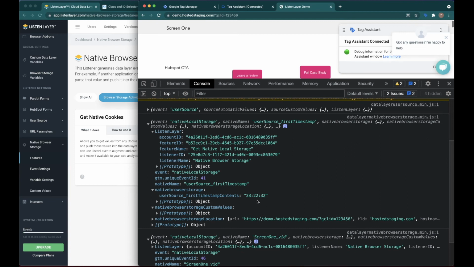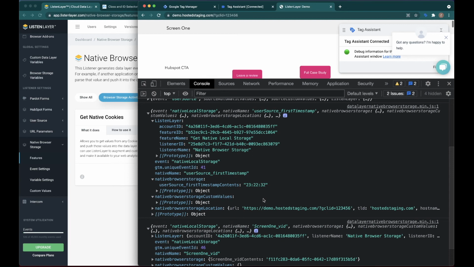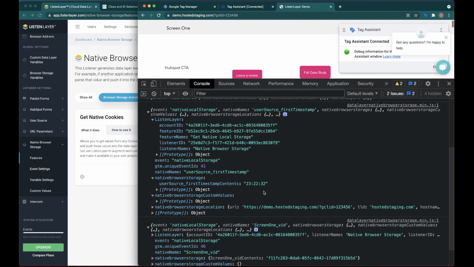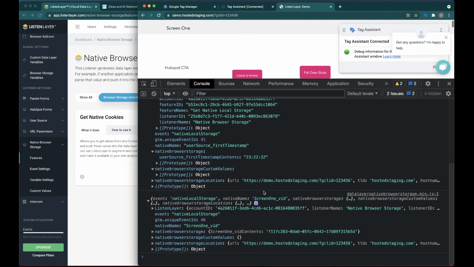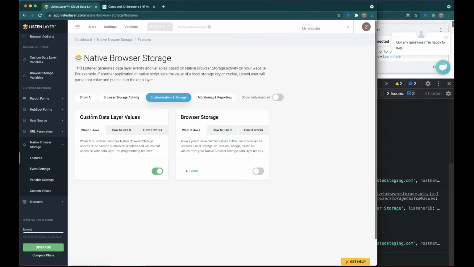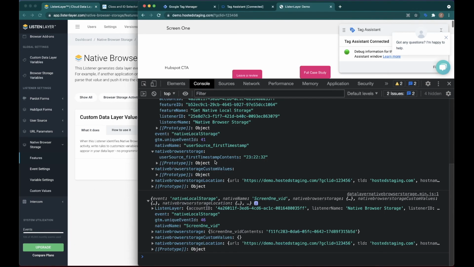Maybe we want to store this somewhere else, or maybe we want to increment something in another browser storage element, so we need to get that into our data layer so we can do something with it. Or perhaps we just want to access it directly in Google Tag Manager, which is easier to do out of the data layer than out of local storage. Notice there's a section in here for custom values. That is the custom data layer values feature, which would allow us to write a rule that says, if a certain value exists here, then we want to push other values down here. Those rules will then apply in real time.